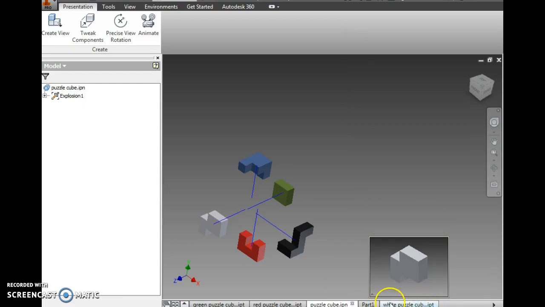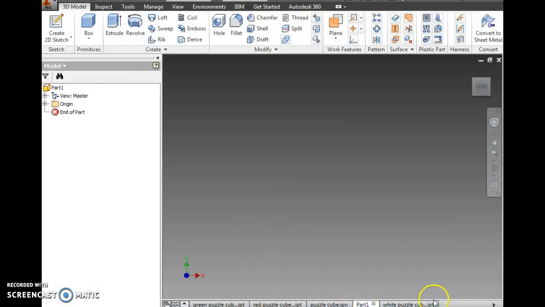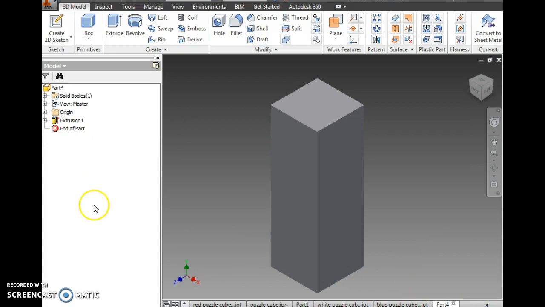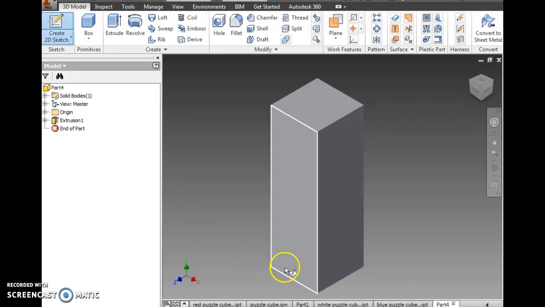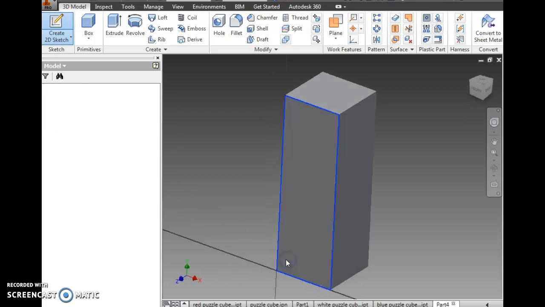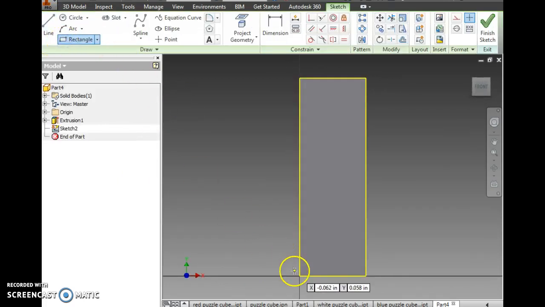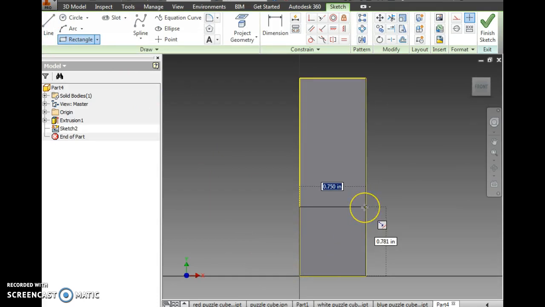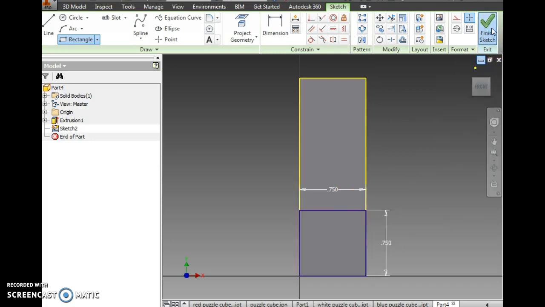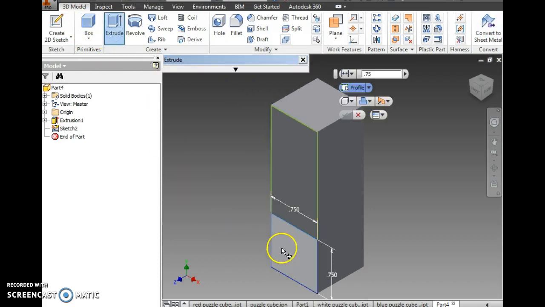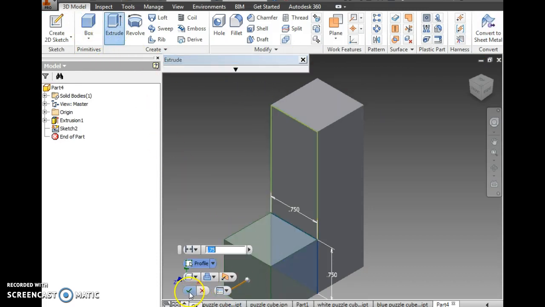So, go back to my cube. Where did it go? There. One more. Part 4. Sorry about that. Pencil. We'll go on this side first. Rectangle. Bottom left. We want 0.75, tab 0.75. Enter. Finish sketch. Extrude. Out that side. Correct.